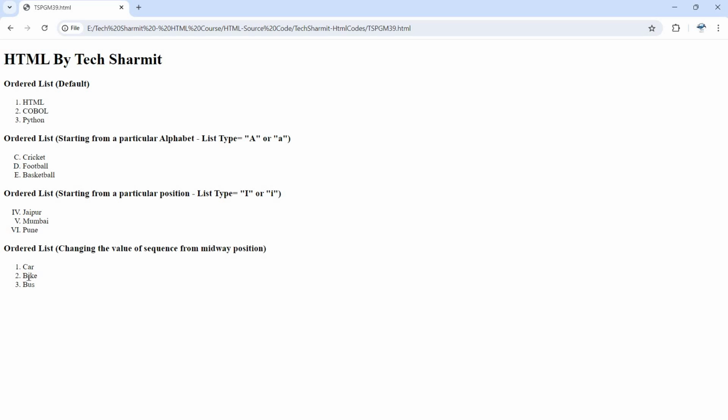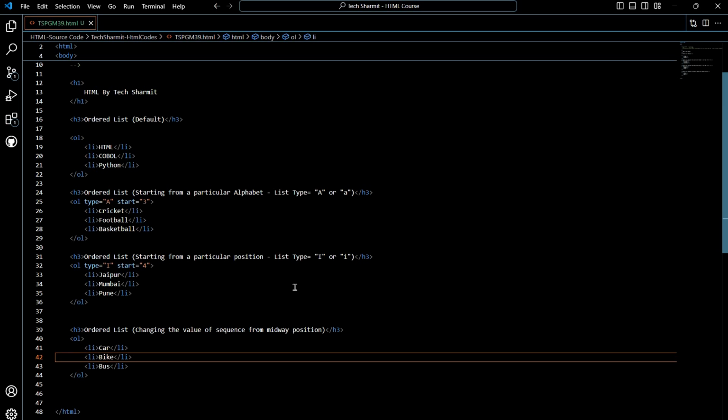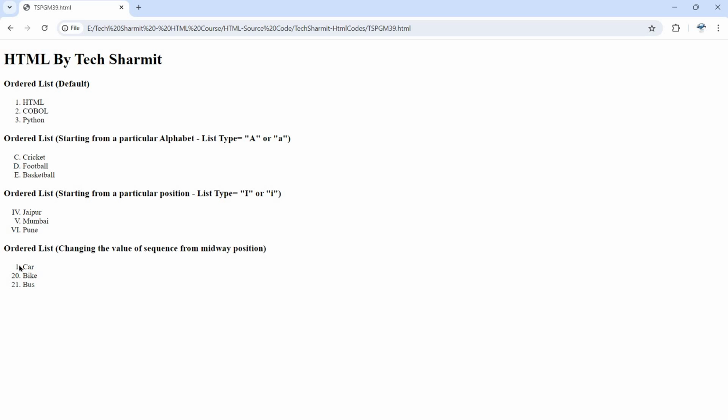Here you can see the list starts from 1 to 3, but I want to keep the first one the same, and from the second position I want to start from 20. Is it possible? Yes. And for that you need to write it in the list item. So here I will write value 20, then simply save it and refresh it. Now you can see one is the same, and after that it becomes 20.